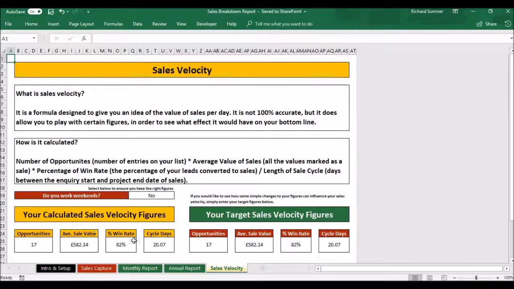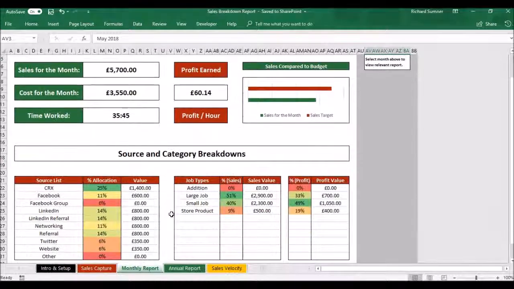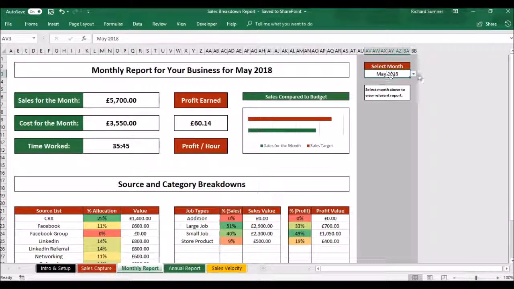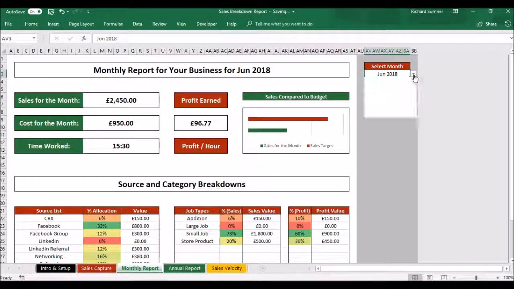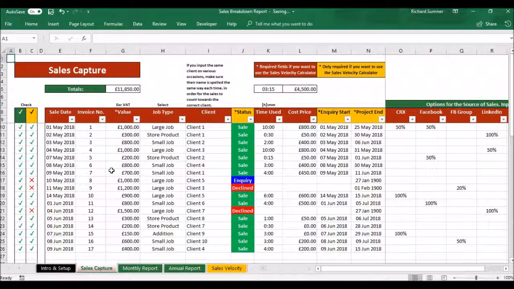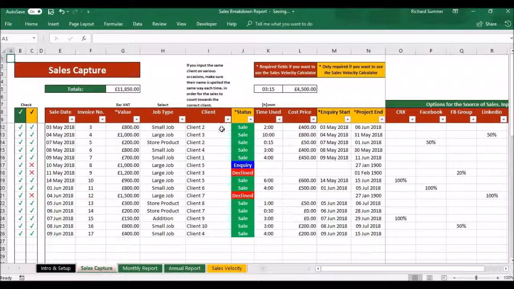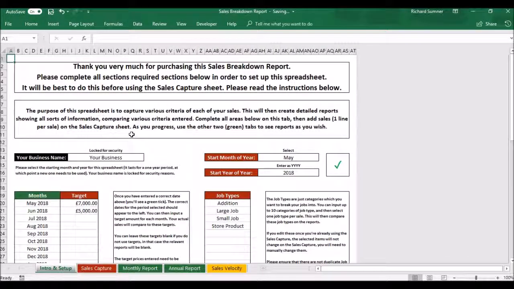Obviously, these yellow figures here will update as you enter more things. You'll have to update these manually. You've got your annual report with a lot of information based on your sales. You've got your monthly report, which you can click on and select the month you want, and as soon as you select the new month, it will change accordingly, and you can see exactly what's been going on on a month-to-month basis. You've got all your sales captures, so you can even have a look here and see which ones have been declined and what your dates are. This is all your raw data, and obviously once you've done the setup.